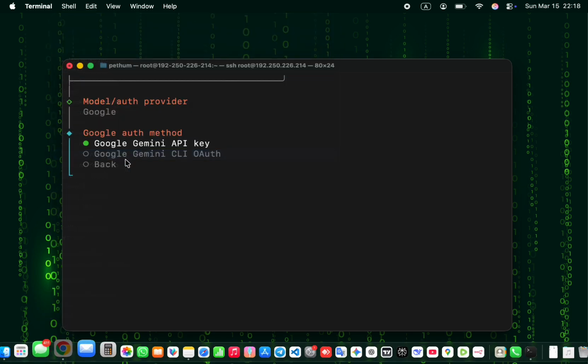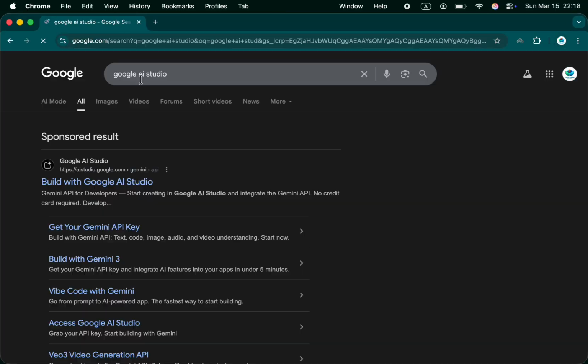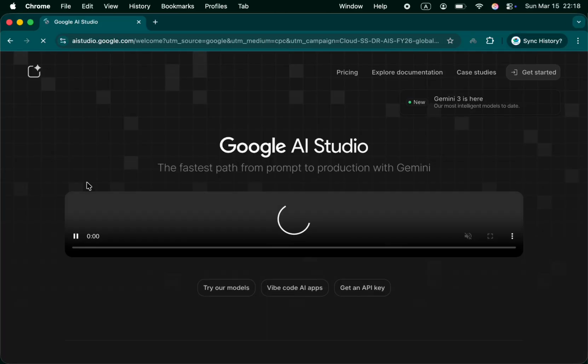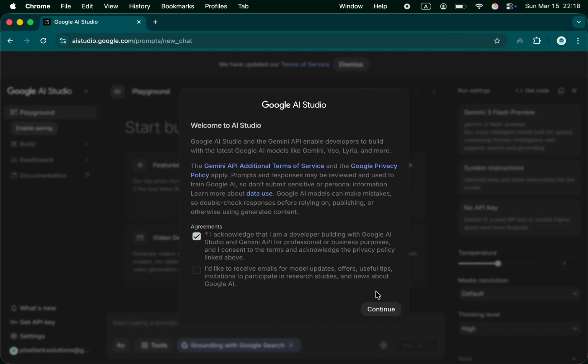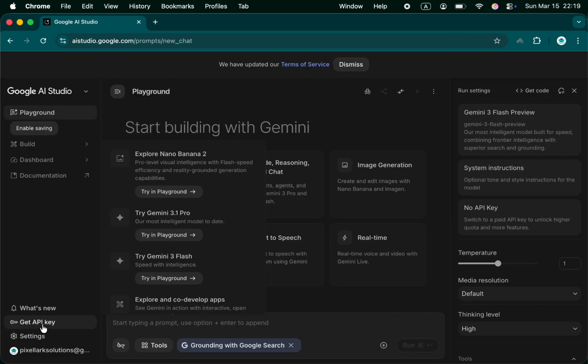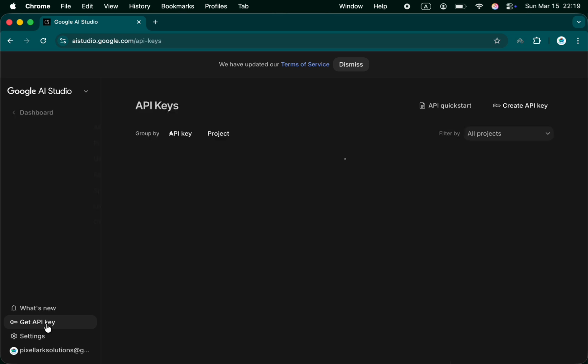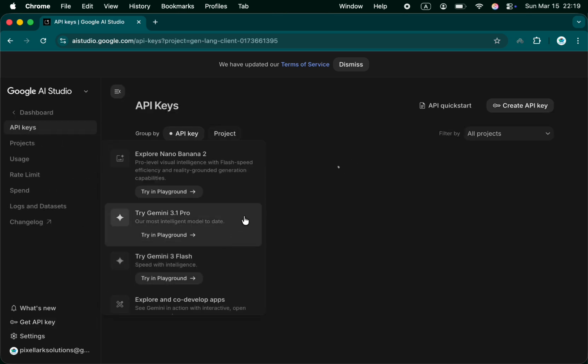Right now we can use the Gemini API for free, so I'm going to choose Google as the model provider. We can get the API key from Google AI Studio. You just need a Google account. You can find the API key in the Get API Key tab on the left side. Let's copy the API key and paste it into OpenClaw.